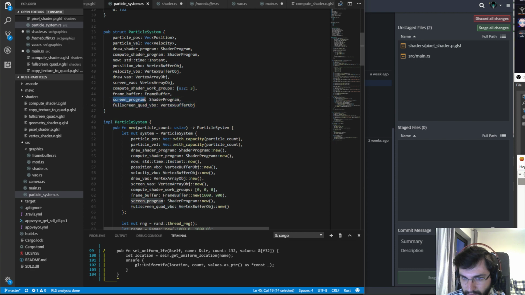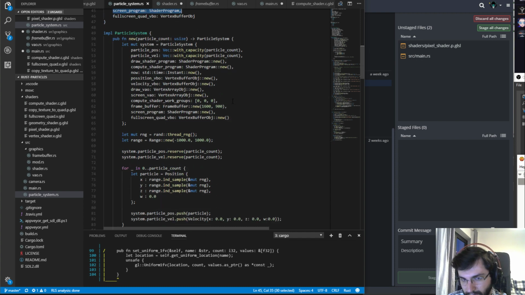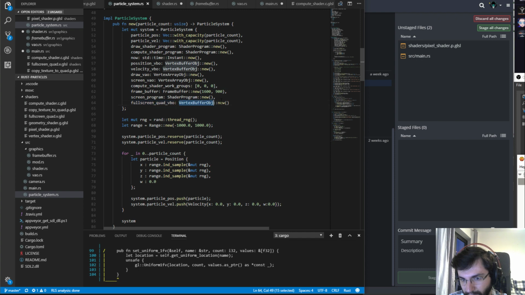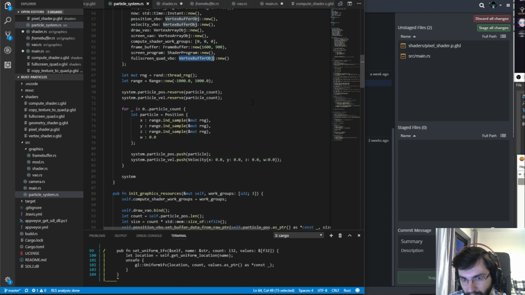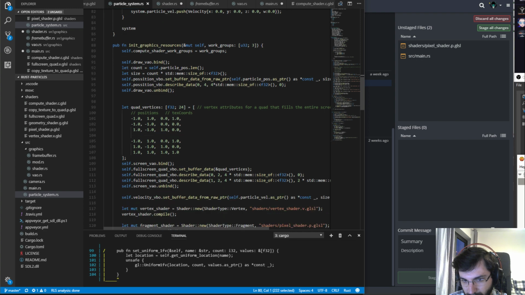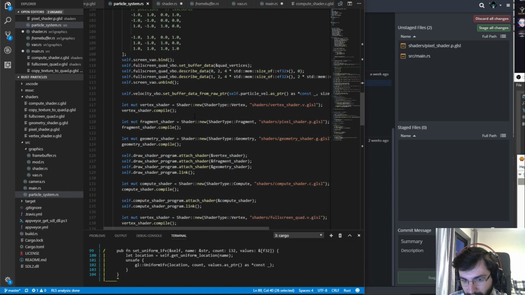And oh, this is actually the screen program. I should rename this. This is the shader program to split that frame buffer to screen, and another vertex buffer for that quad, because we need a quad in order to render full screen. So everything is initialized here with random positions. We initialize the graphic resources.